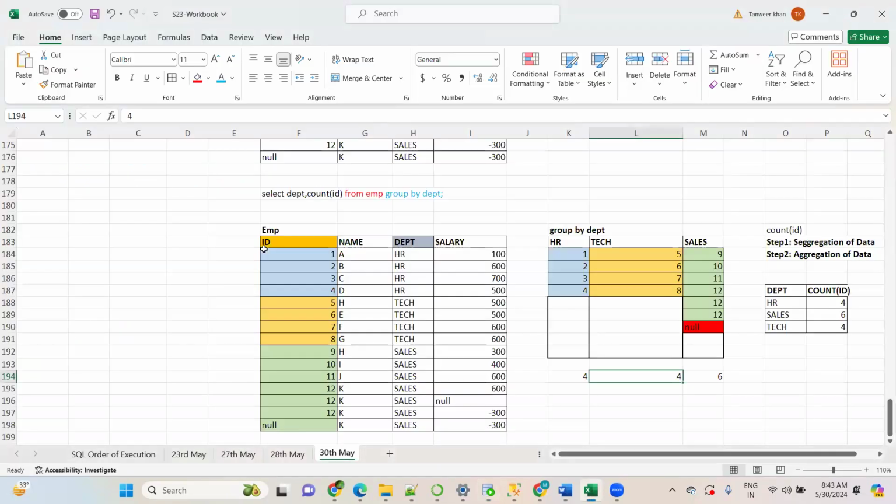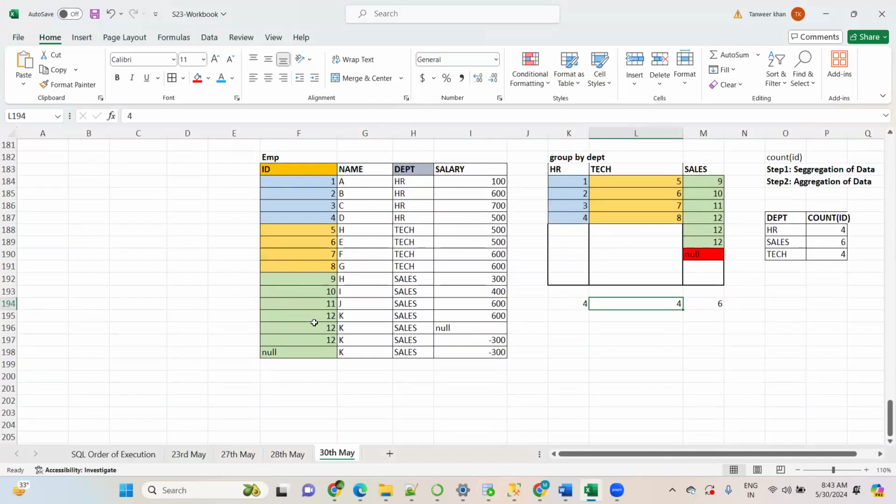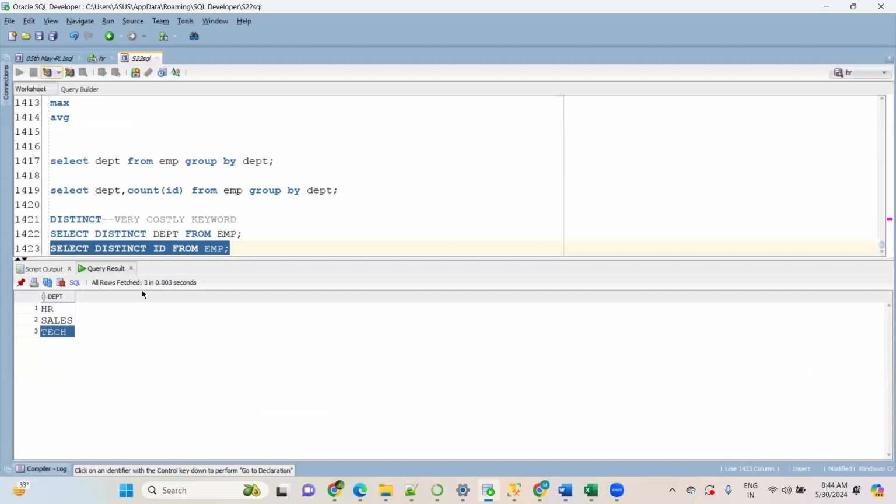What will be the output for this ID query? Every ID will come up there. But for this 12, 12 is getting repeated now. So 12 will be shown only once.